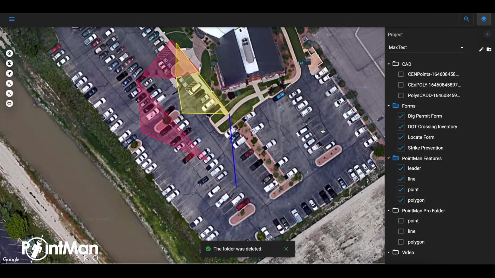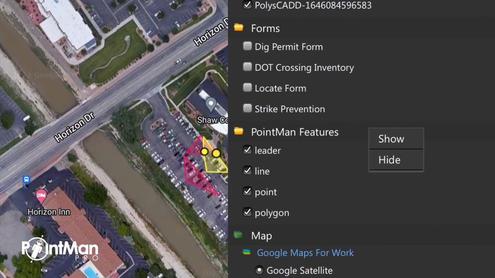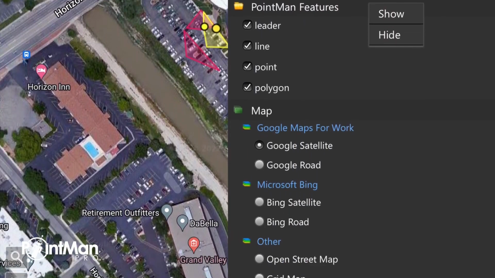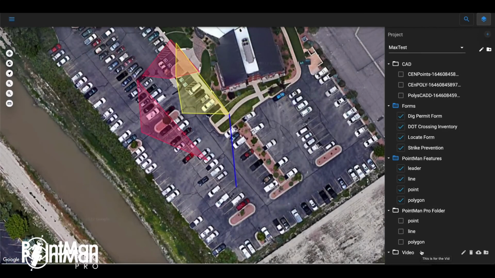As a final note, while folders and subfolders are accessible from the mobile side, creating, editing, and deleting folders can only be done from the cloud application.